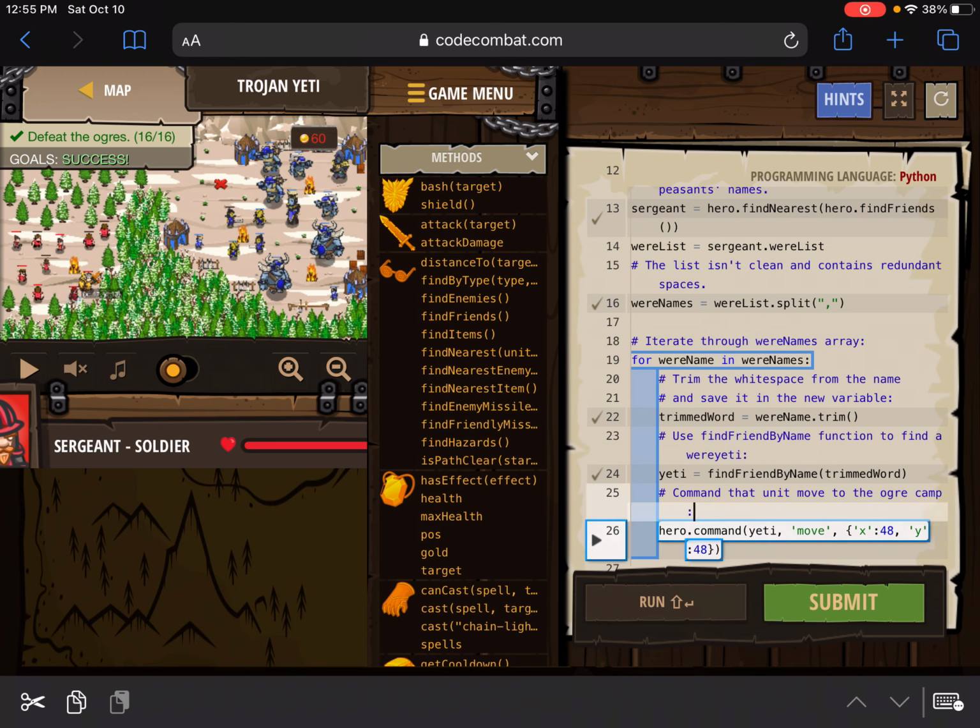And if you want him to move, you have to keep quotation marks around X and Y, because Python is very specific about that. They don't want things to get mixed up and look messy. Then you just type 48, 48. And then you run it.